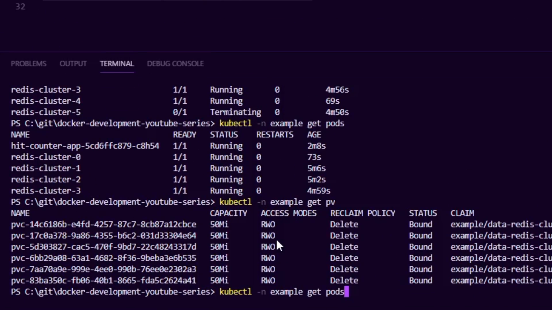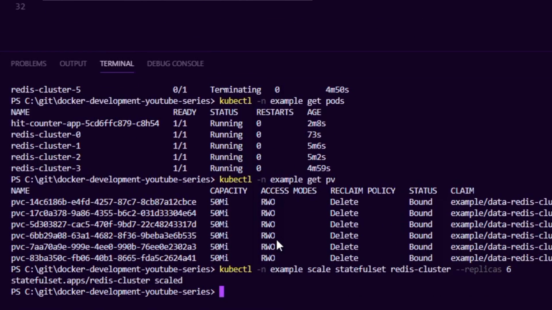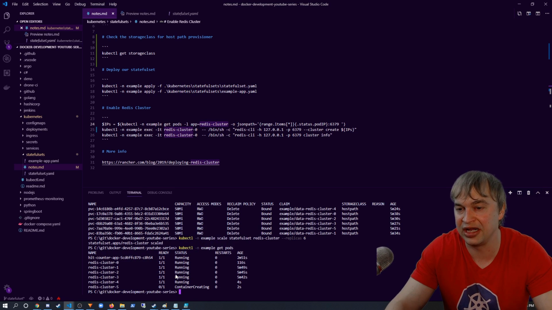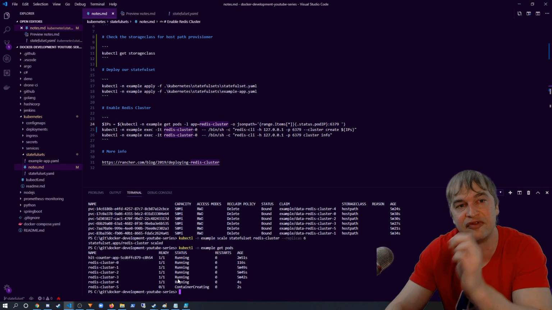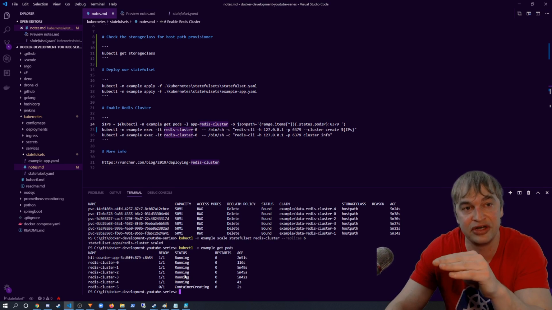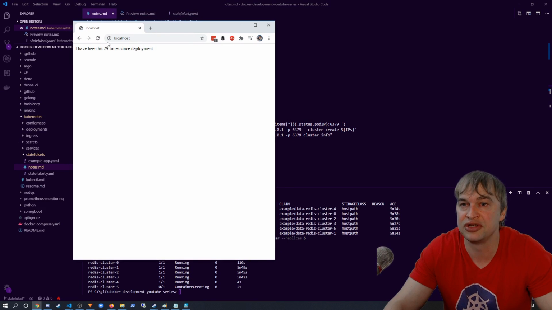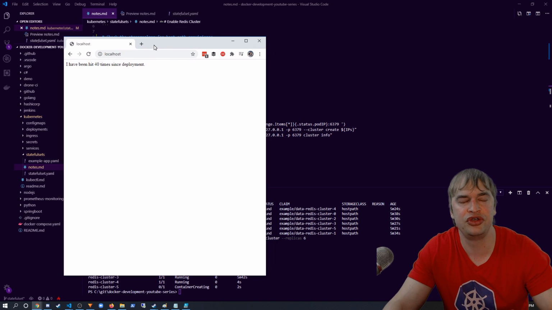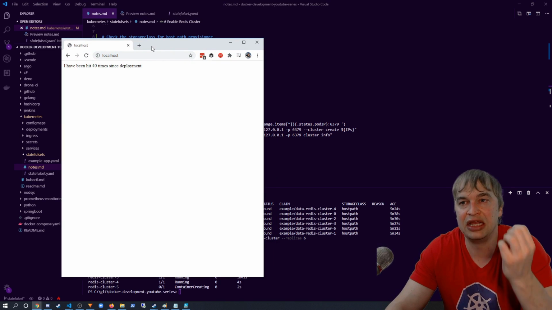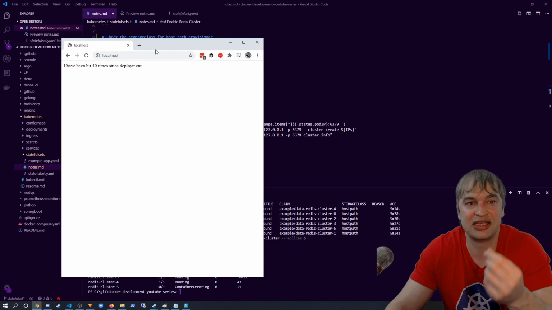That means when I scale back up to 6, Kubernetes will create containers one by one again and mount them to the same volumes, not new volumes, so there's no data loss. To go back to our browser, we can still keep going, and I can go all the way up to 40. So this shows you how persistent volumes work in conjunction with stateful sets and clustering.